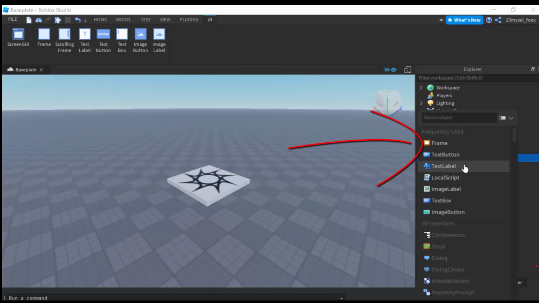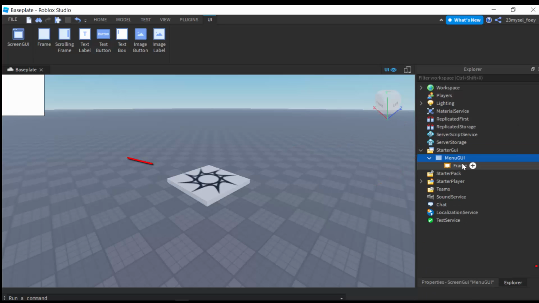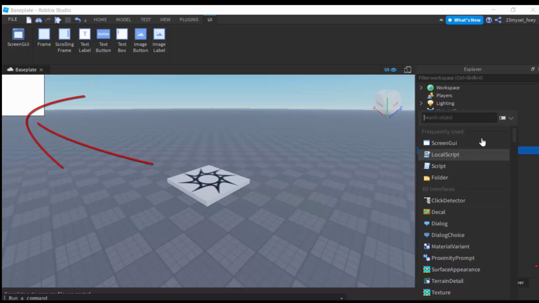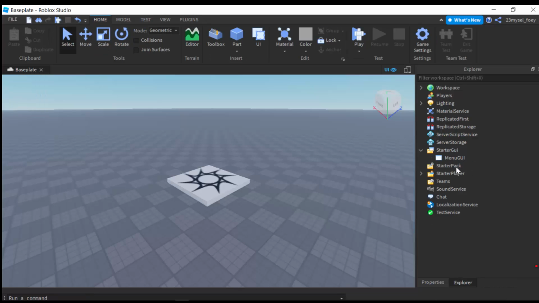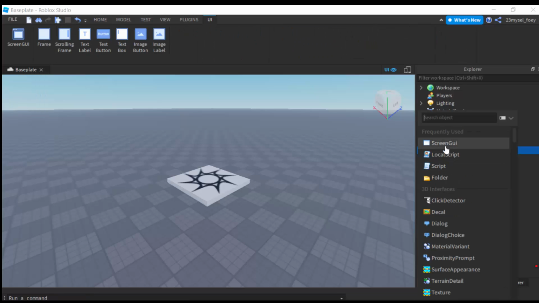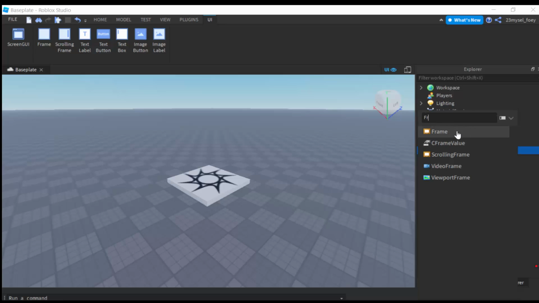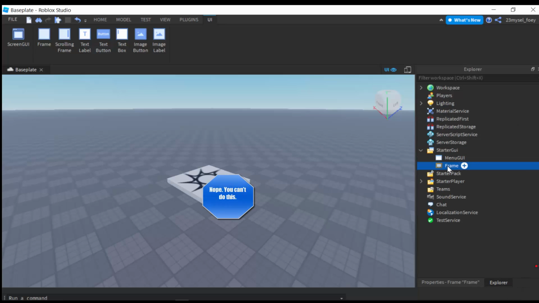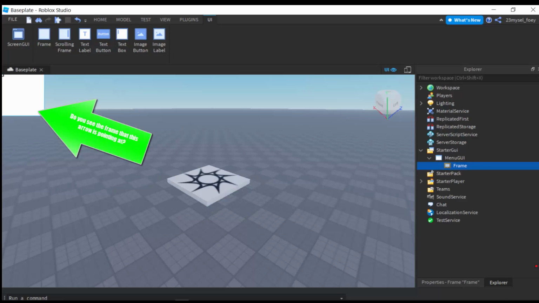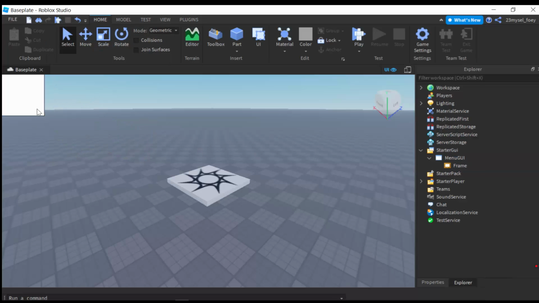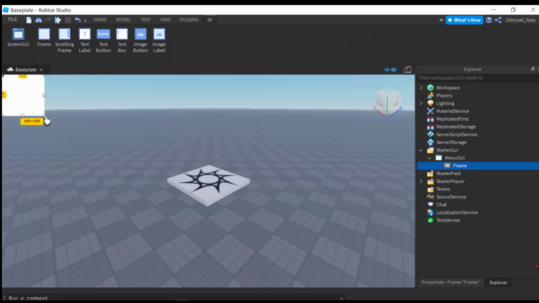So let's add a frame. Look, and bam, you can see a frame. But if you just add a frame in StarterGui, you can't see it. So you should add a frame in MenuGUI. So just scale the frame. Oh, come on, good.